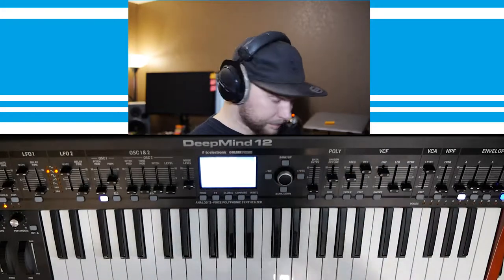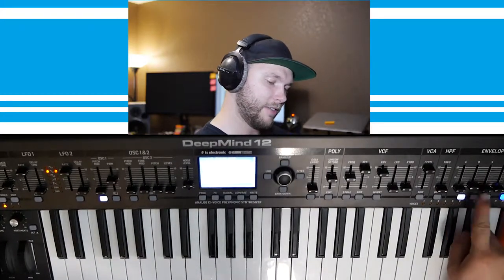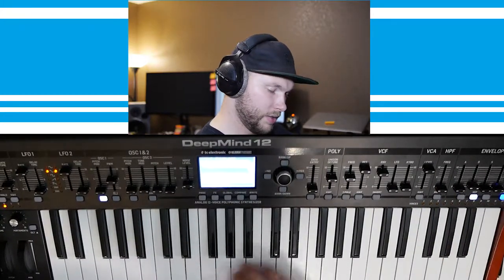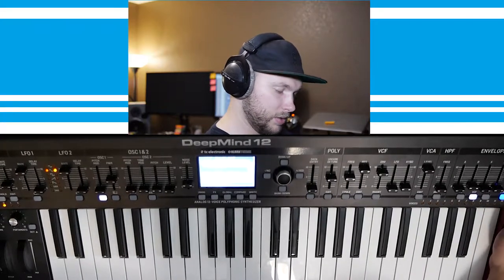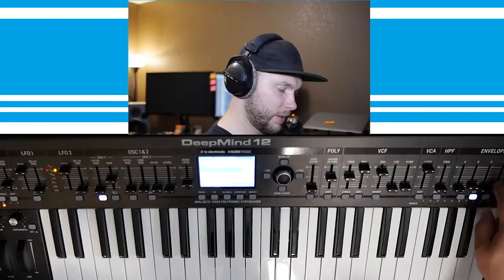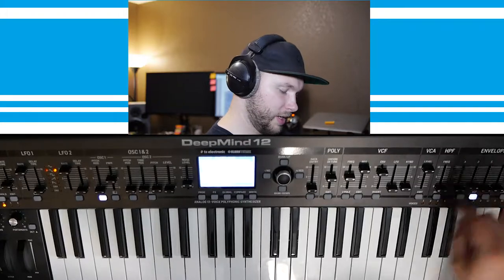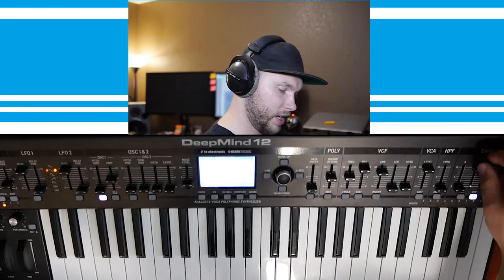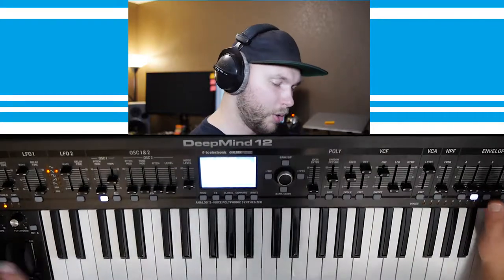So what we're going to do now is press VCF right here, and push release all the way up, all the way back down. Actually, turn curves off first. Release all the way up, all the way down. Sustain all the way up, all the way down. Decay all the way up, all the way down. Attack all the way up, all the way down. And then let's just pull our decay up.